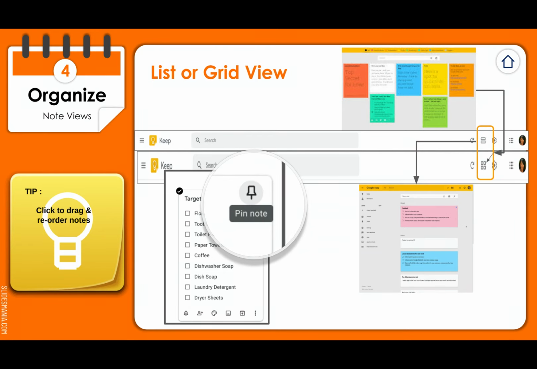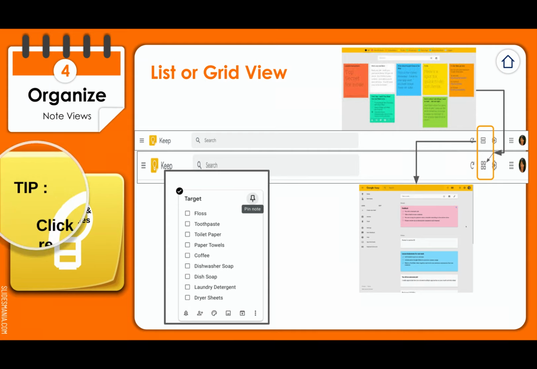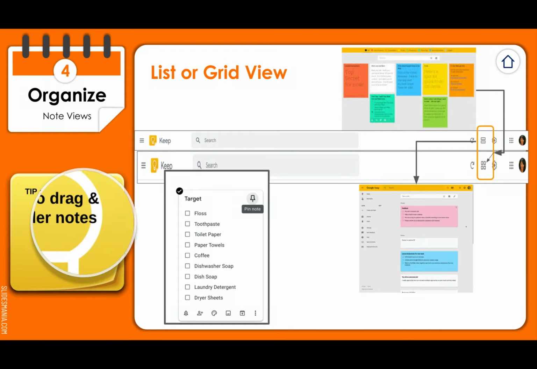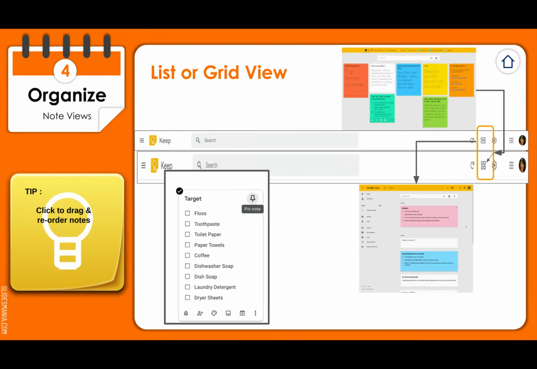Here's a reminder about pinning notes again. You can also, if you look at the tip on the left, click to drag and reorder your notes. So notes can be reordered within the grid or within the list view.